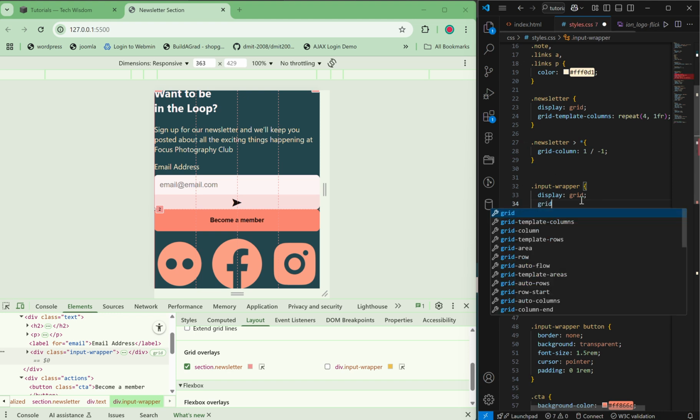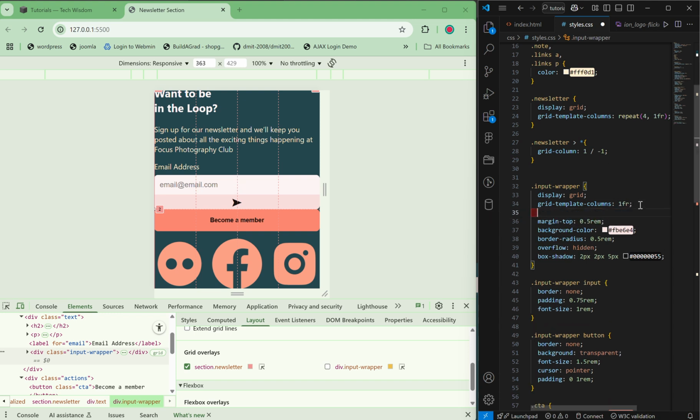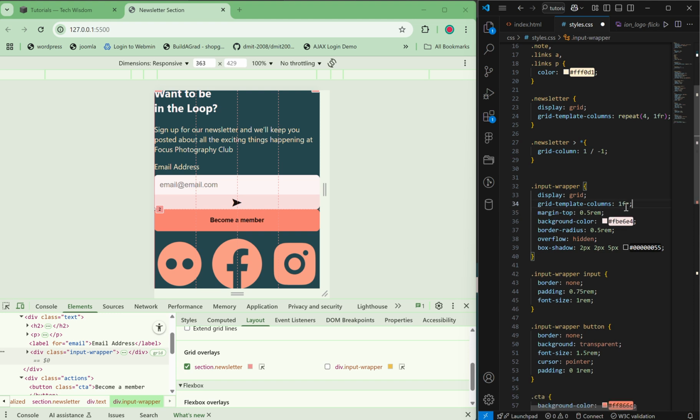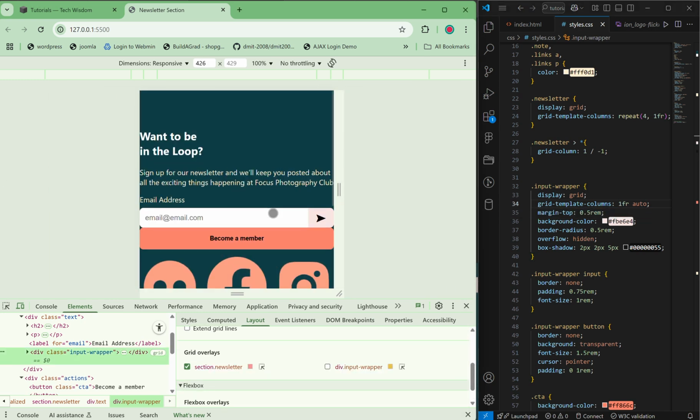So to fix this, we can do grid template columns 1FR so that the input will cover the available space or the available leftover space, and then we can have the button just span the width of its content, no more, no less. So we can do that by using auto. Here it is. Okay, now it's looking good.